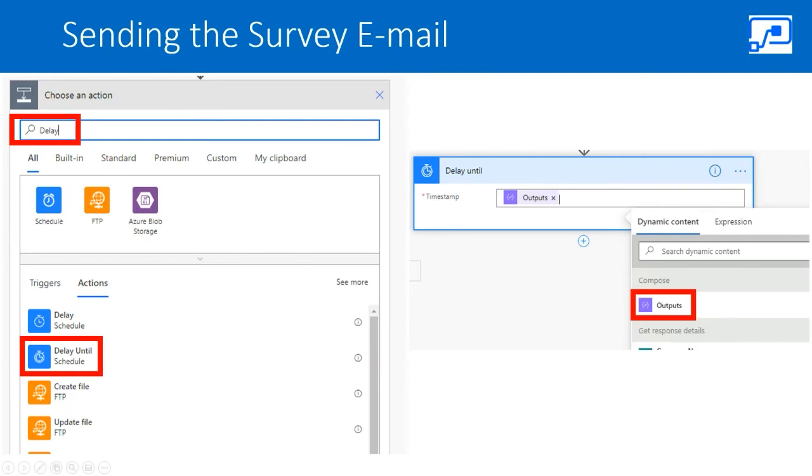We will do a search and find the delay until option. Once we select this option, we will use dynamic content to get the UTC time from the compose action we just configured. Anything we configure after this step will not run until that previously set day and time has passed.